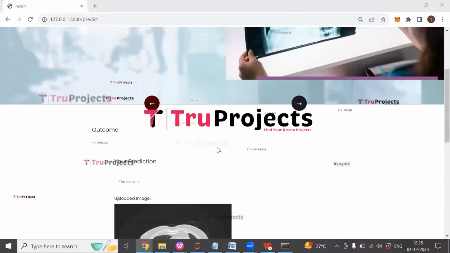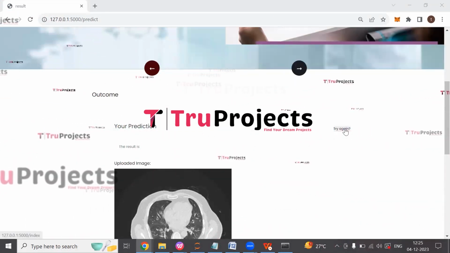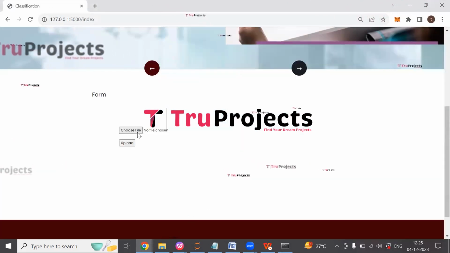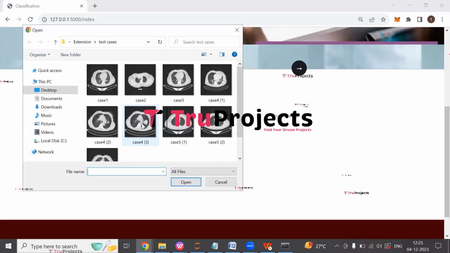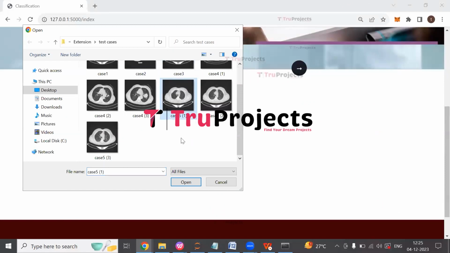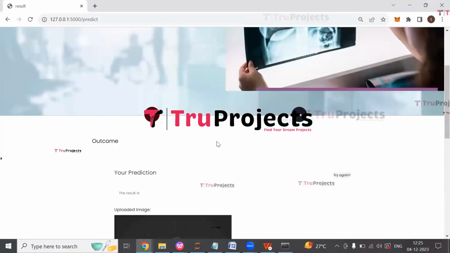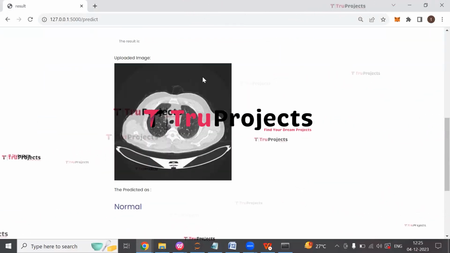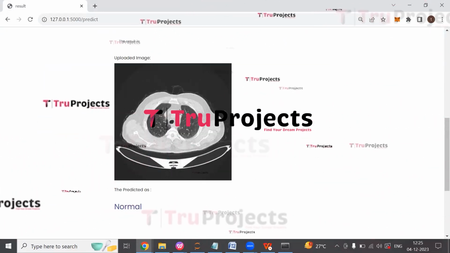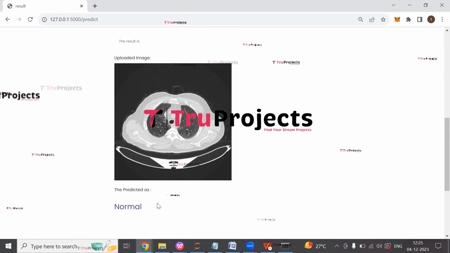Now we will upload some more images. So click on try again. Click on choose file. Here I am selecting the case file. Click on open. Now click on the upload button. Here we can see this is the uploaded image and this image is predicted as normal.